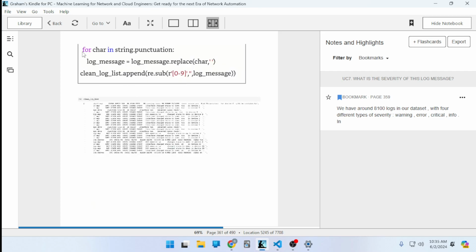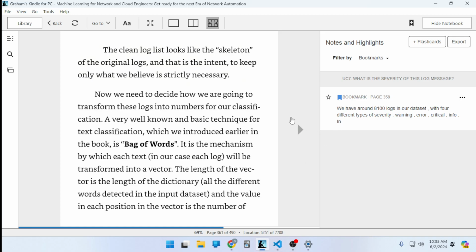And then, so we go through this 4, and then we replace it with nothing. The clean log list looks like the skeleton of the original logs, and that is the intent, to keep only what we believe is strictly necessary. Now we need to decide how we are going to transform these logs into numbers for our classification.